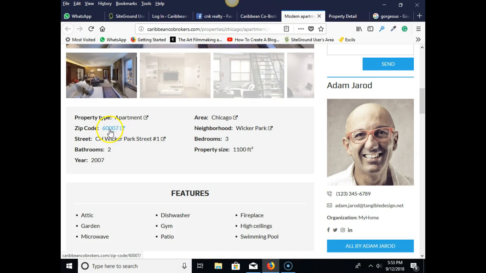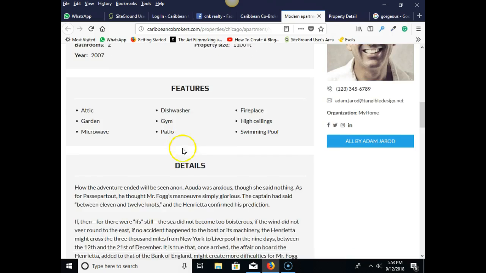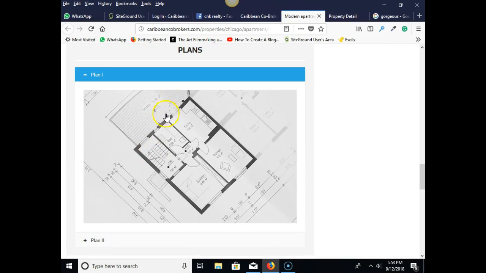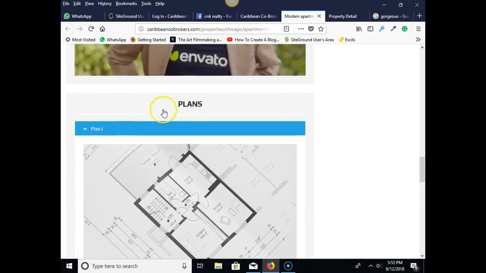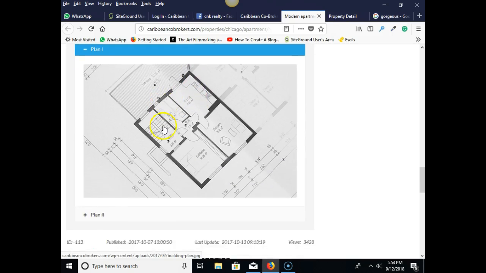Now in Trinidad, we're not going to use zip code and street and so on, so this will be out. But you could have the year it was built, you could have the area, which wouldn't be Chicago, but you could say Movita, Trincity, wherever. Property size, some of the features, and then the details. You could put in a video. If you have a floor plan, anything here that you see you could put in, I could also remove it too.